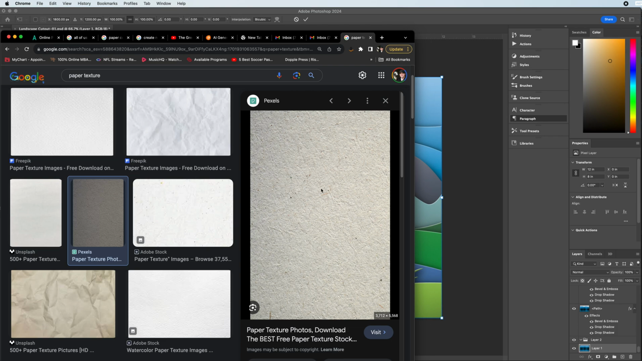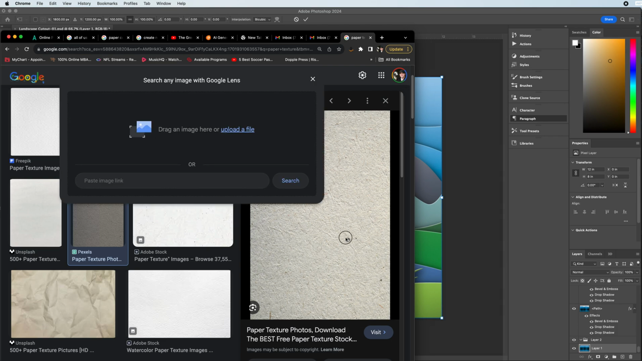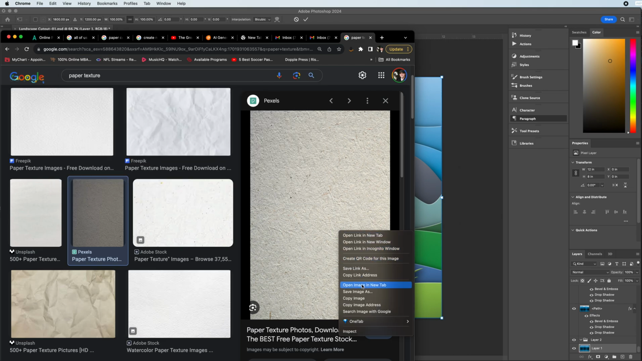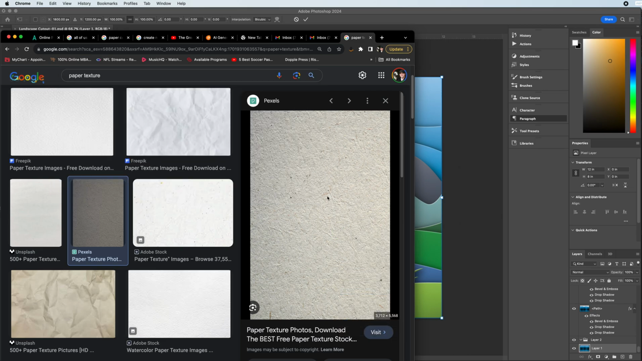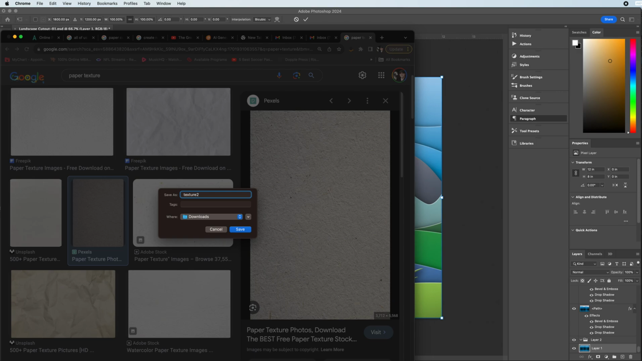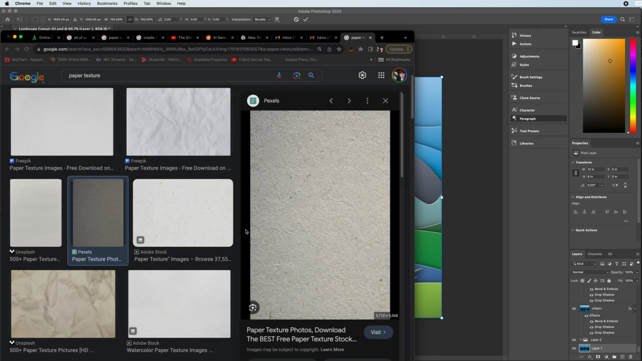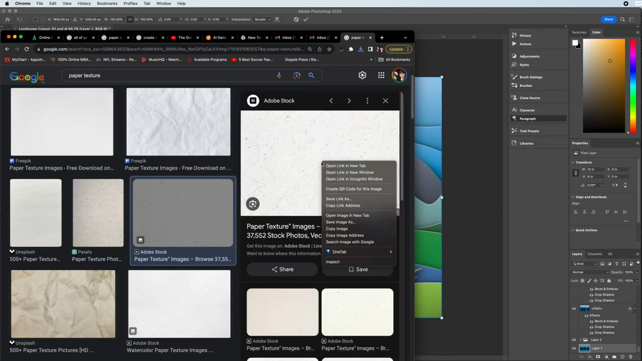Make sure you find something that is relatively good quality. I'm going to save this image. And we'll try a different texture as well.